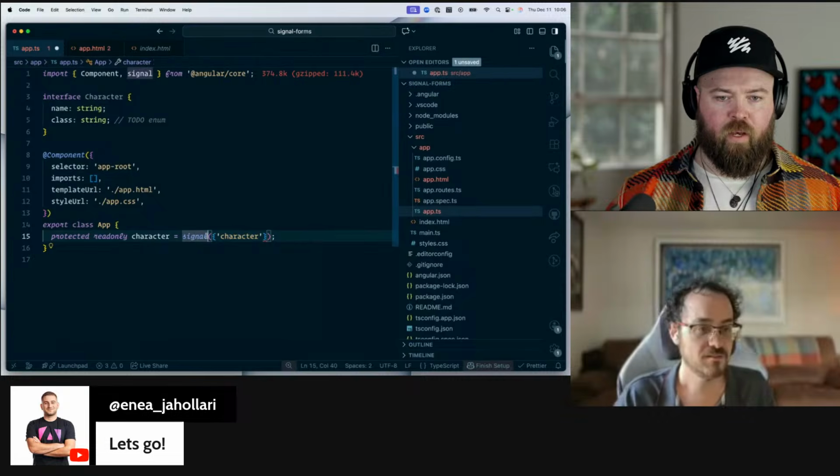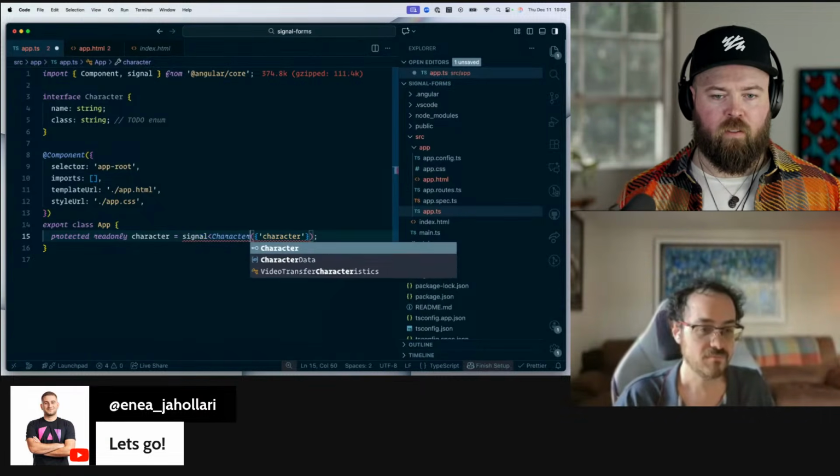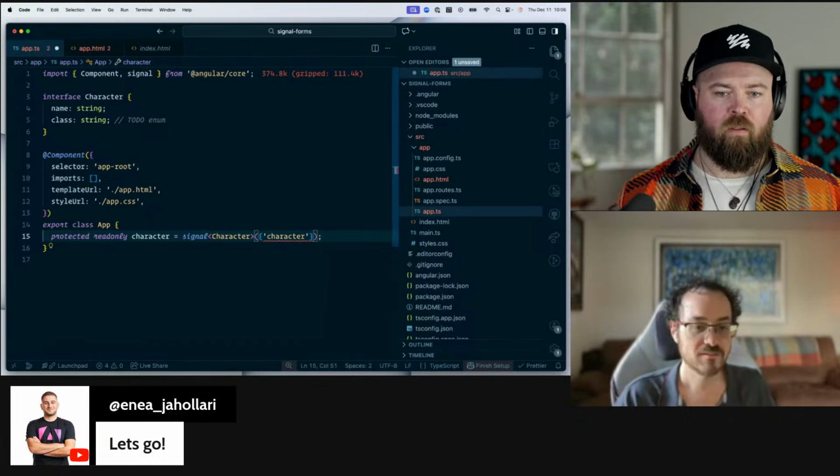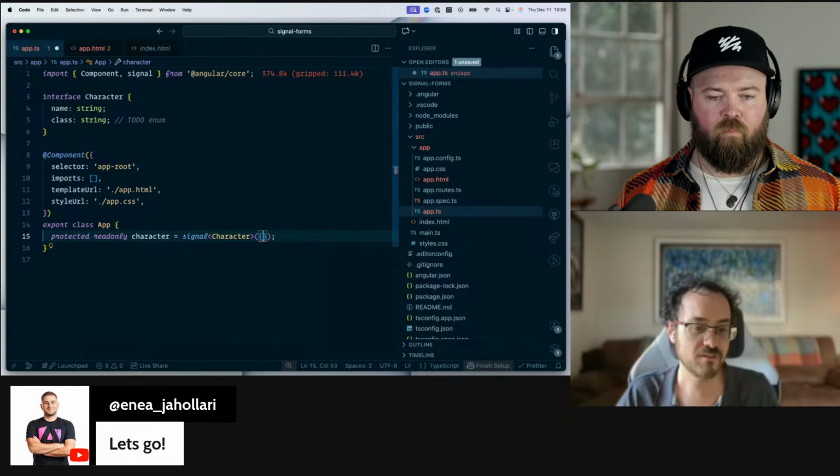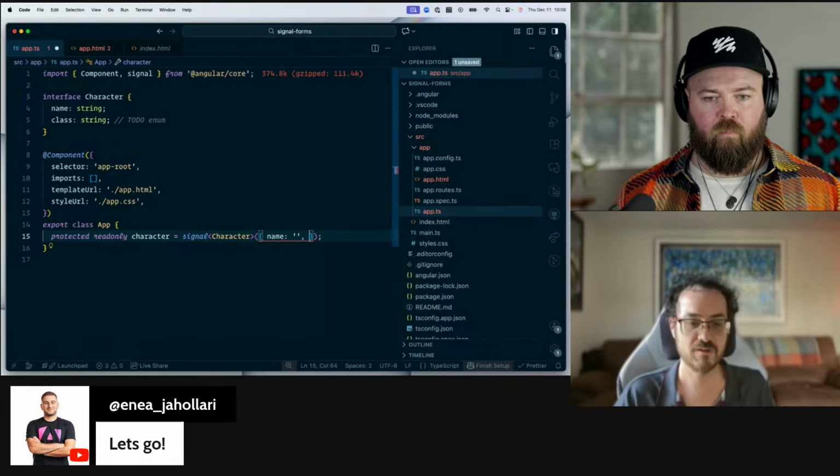And do I do that with one of these? That works great. Yeah. Okay. And so we'll have to satisfy TypeScript here with a name and a class. Both of those I would suggest starting as an empty string.